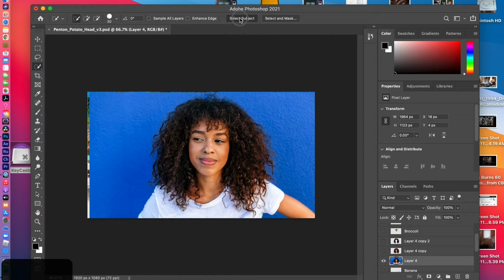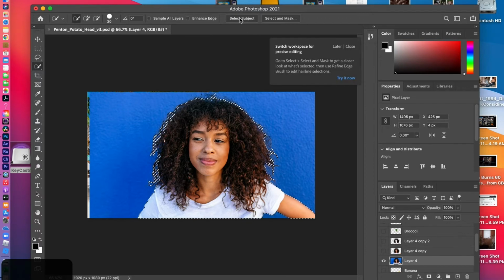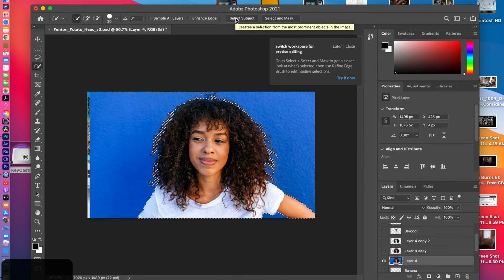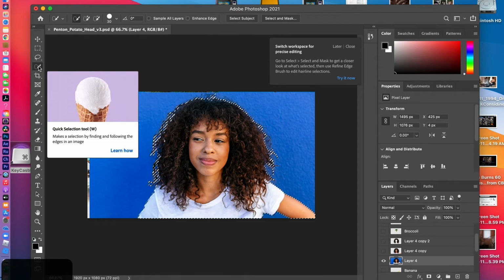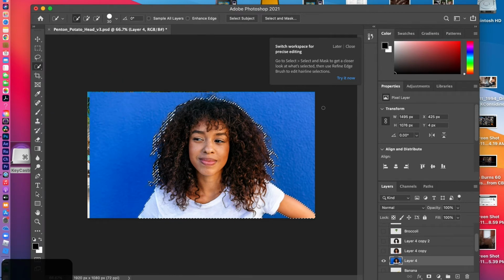So if I select subject, it actually does a really good job of getting the hair, but it also gets her body. And you'll notice here that select and mask gives us a closer look at what's selected, and then you can use refine edge to edit the hairline selections, okay? So let's go ahead and look at what that looks like. Try it now. That's just select and mask. Now, select subject does not exist in older versions of Photoshop. So what you could do is go into select and mask after you've used a selection tool. I'm going to show you this way, and then I'll show you some older ways to do things.